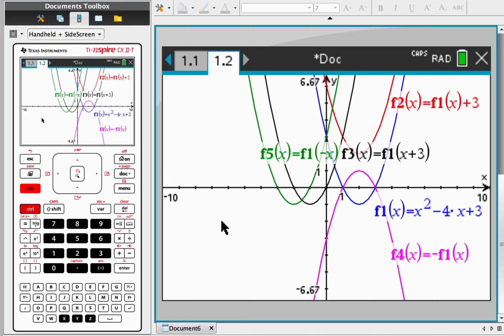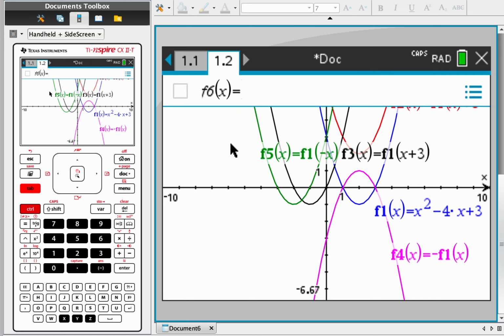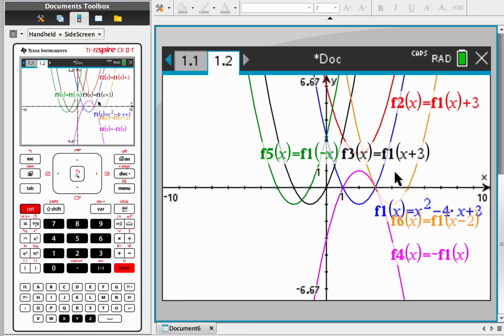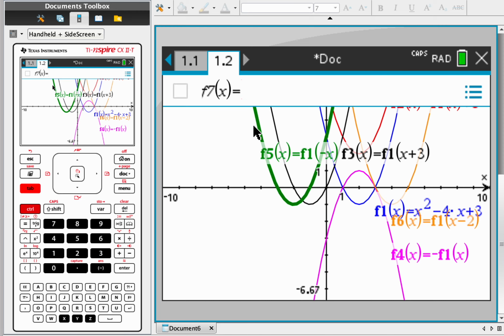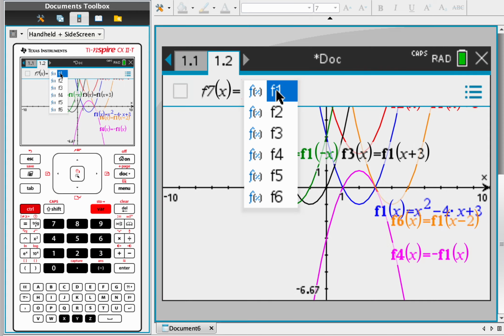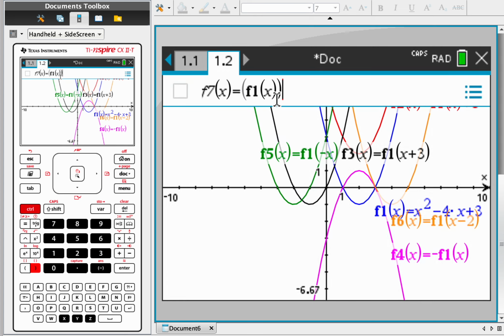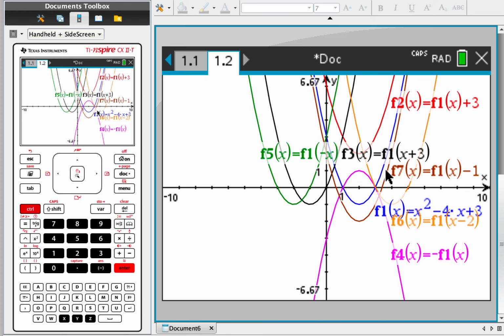Okay, and we'll do another one. Let's do the original function, and let's do x minus 2 in brackets. So which way is this going to move? Let's hit enter. It moves it right 2 places. And another one. Let's do the original minus 1. Okay, and that moves it down 1.